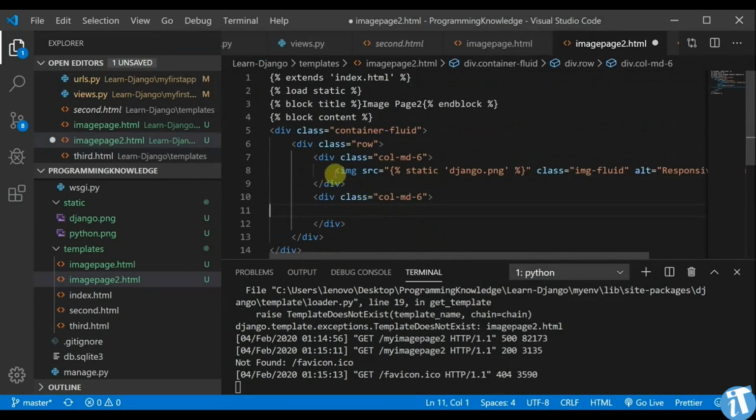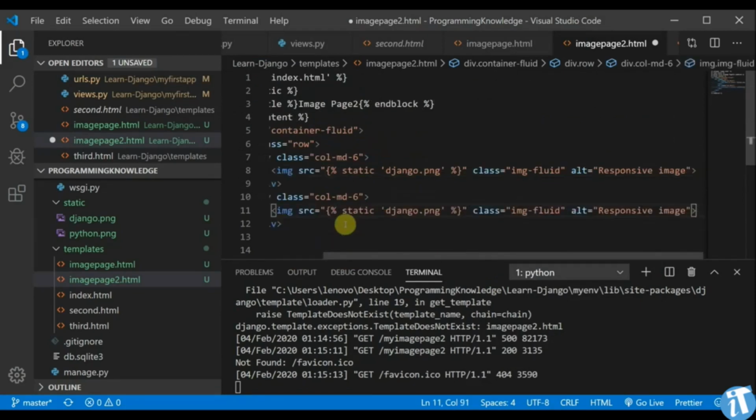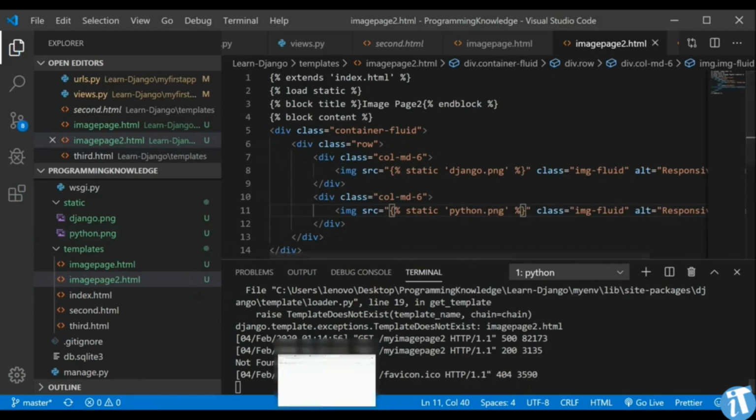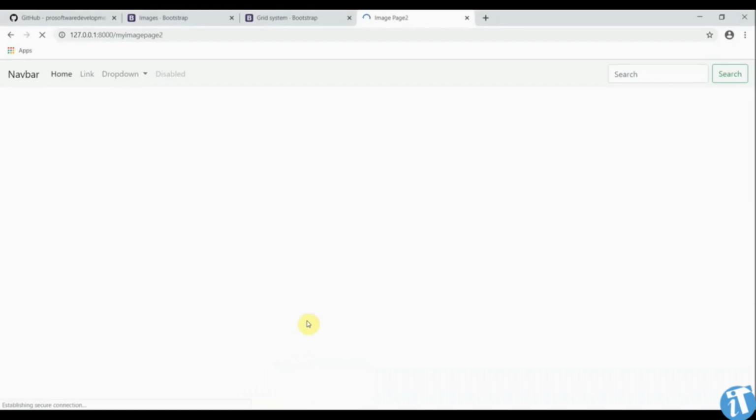And next I'll copy this. Since I'm showing you a demo, we had done this in the previous tutorial, how to load a static image. So let me give another image, that was python.png. I'll give this the name python.png, and I will move to my page and refresh this page.